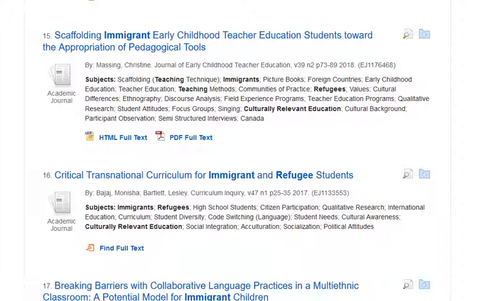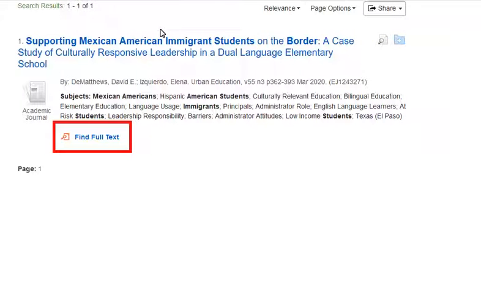Let's take a look at two examples. One article where the Find Full Text link will take us to the full text of the article. And a second example where we'll need to request it so that we can see what that looks like. First, let's click on the Find Full Text link for this article, which I already checked and know will take us to the full text of the article.